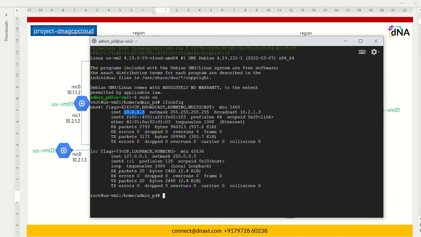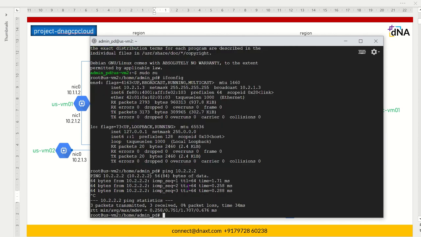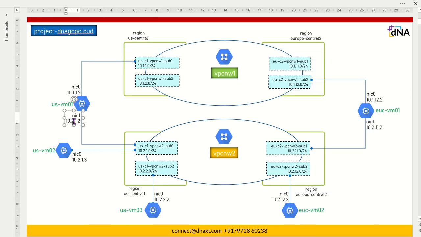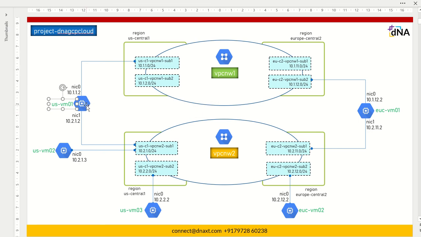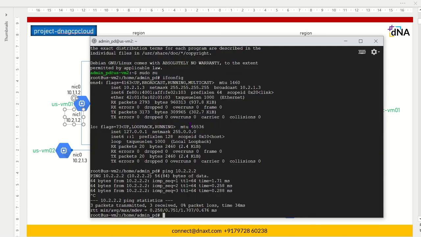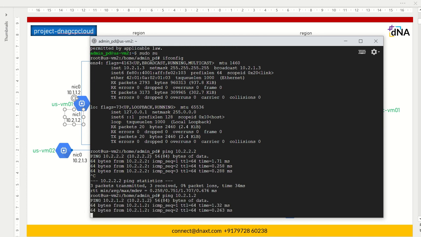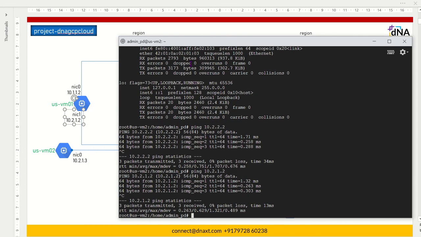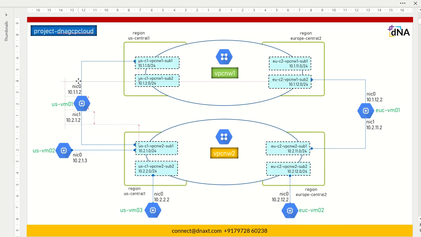Okay. So ping 10.2.2.2. Yes, here you go. You are able to ping 10.2.2.2. Now try to ping 10.2.2.1, which is the US VM1 NIC1 IP address. Definitely you can. The reason is that NIC0 of VM2 and NIC1 of VM1 are within the same network. Definitely they can ping each other. Now try 10.2.1.2. Yes, correct. Now go ahead and try to ping the NIC0 IP address. No, you won't be able to ping.